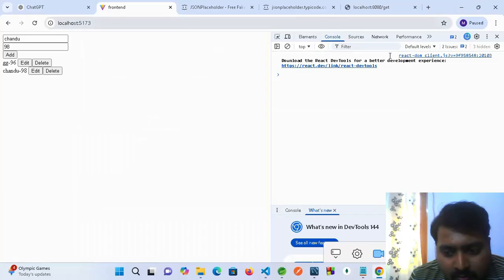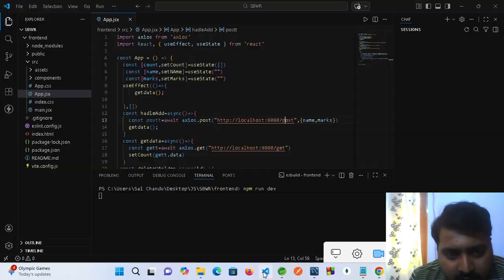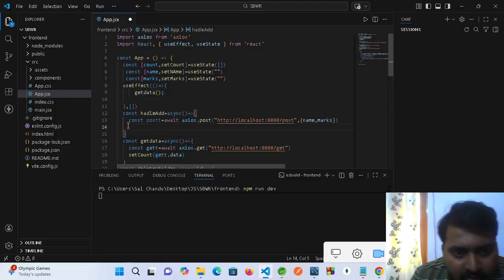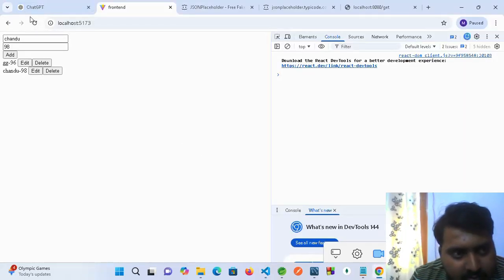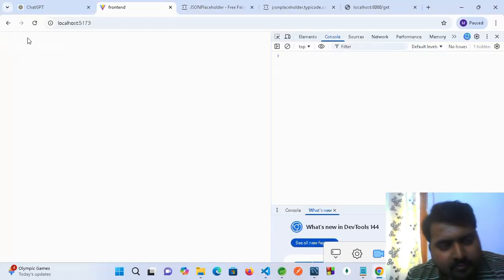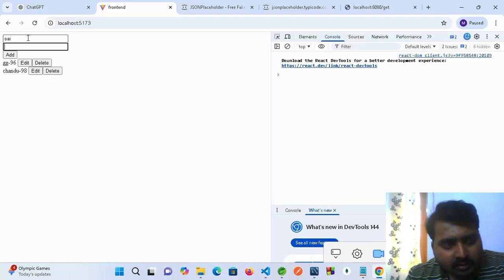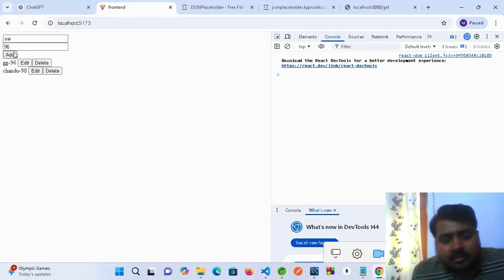So why is this important? Once again I am saying, I am removing this one in post, so I am not calling get data. If you insert, what happens? See, I refresh it. I am giving Sai here, tab, 96, I press enter. Nothing is happening, it is not showing, because the internal update is not happening. That means internal rendering is not happening.